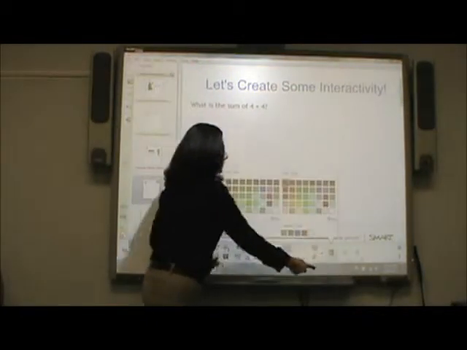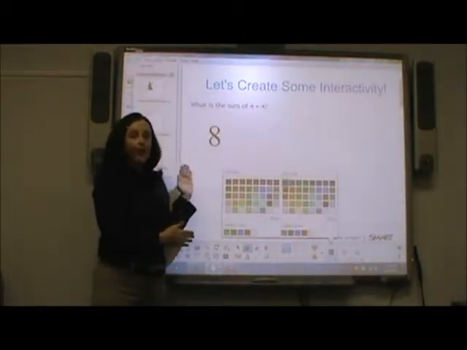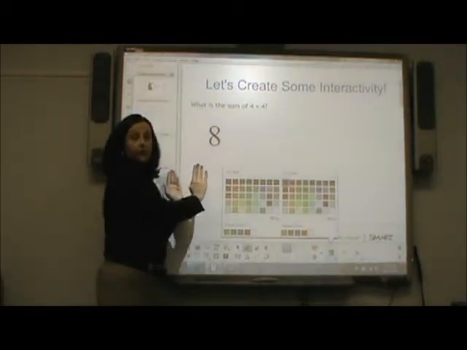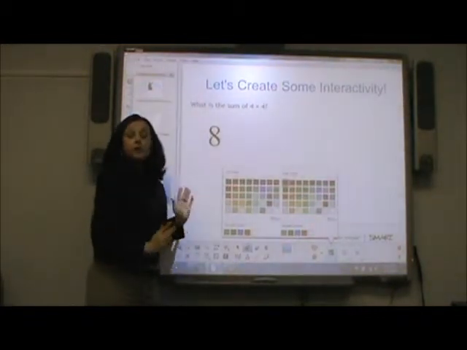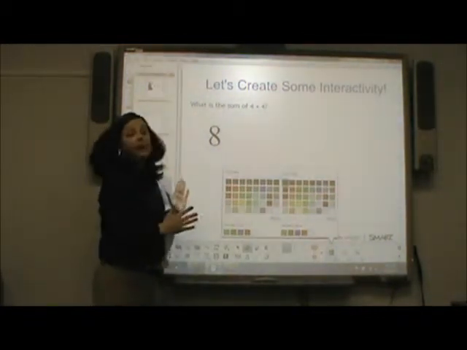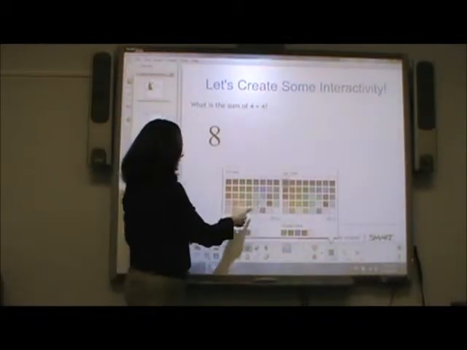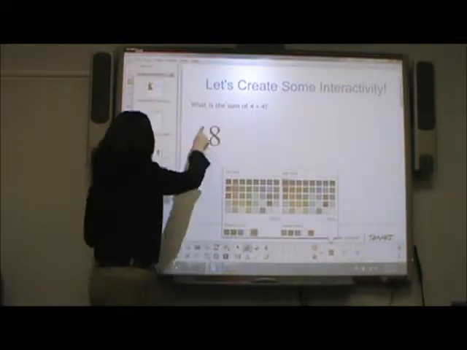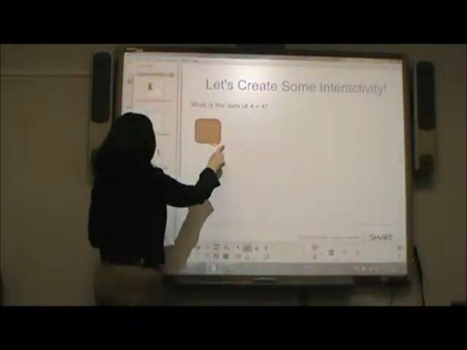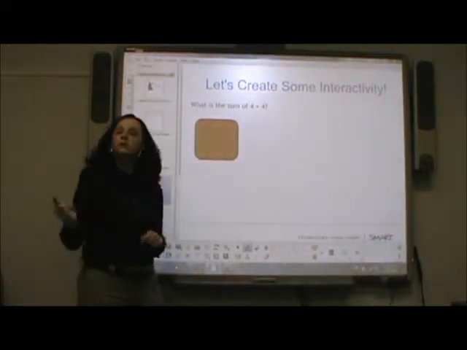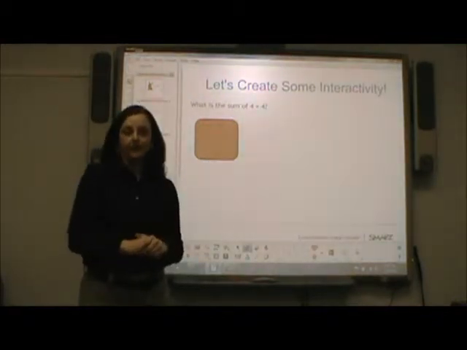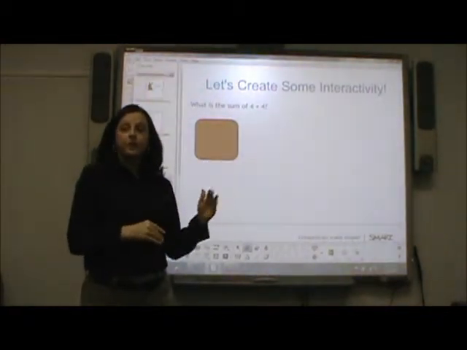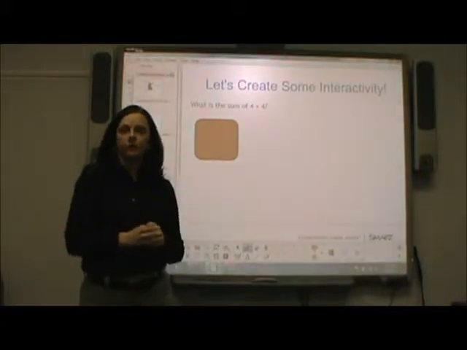I want to choose a fill color that contrasts with my page background. My page background's white, so as long as I pick a dark color, I'll be able to hide the answer. And then I think I'll choose orange. Make sure it's selected. Now when I draw my shape, it covered my answer.